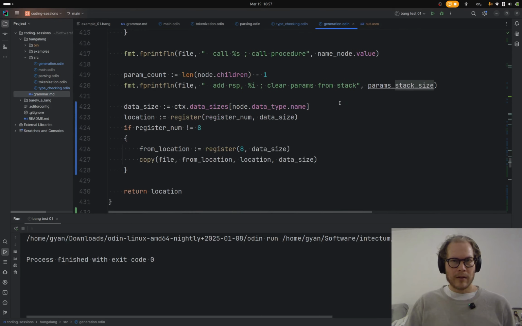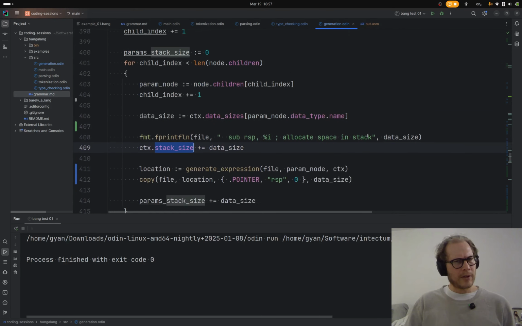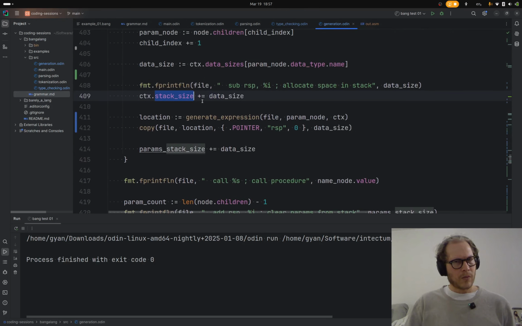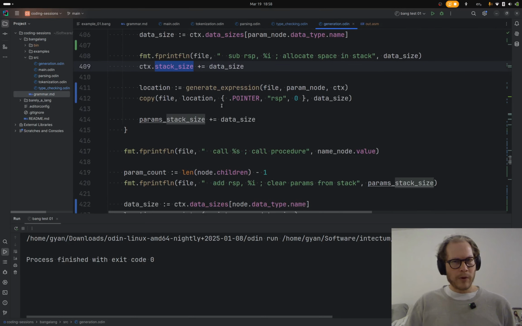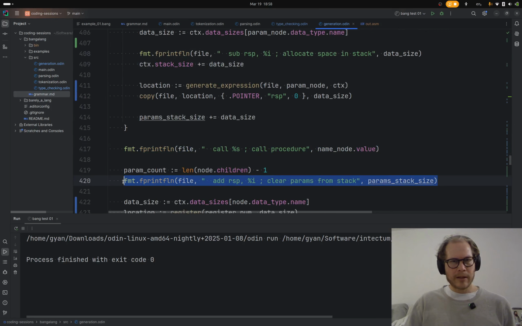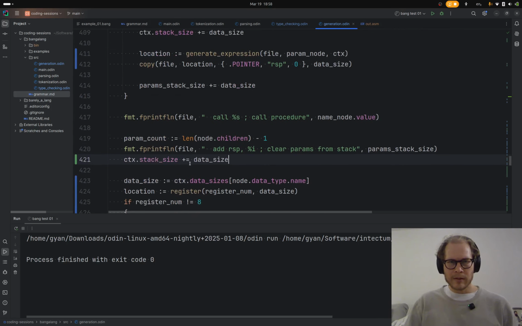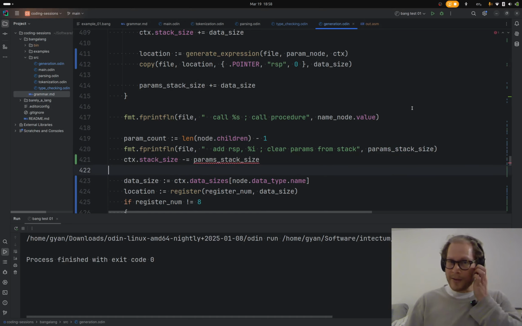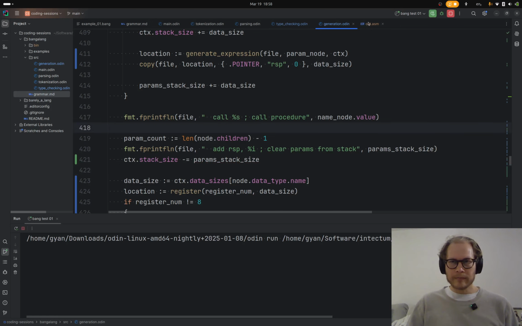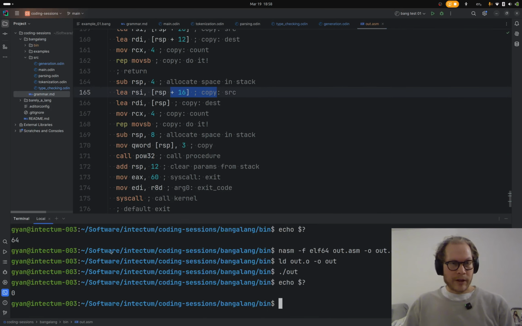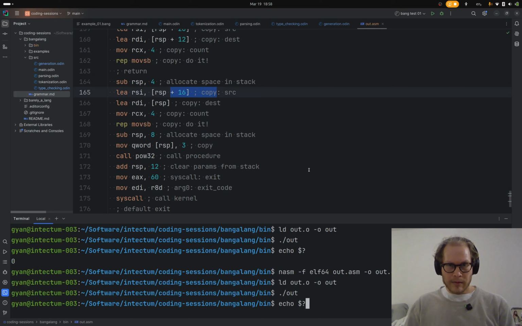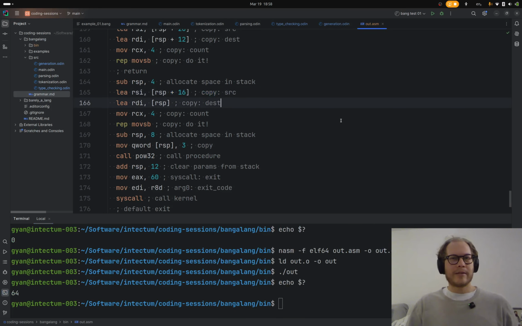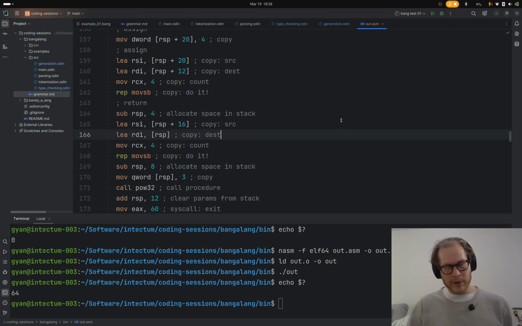Okay. Something else I'm noticing here is that we add to the stack size before the call. Here's the call, but then we clear it out, but we don't subtract. And somehow that's not a problem. I think we need to do that. Subtract it all. Okay, let's try this. 64, yes. Okay, we're going a bit over time.